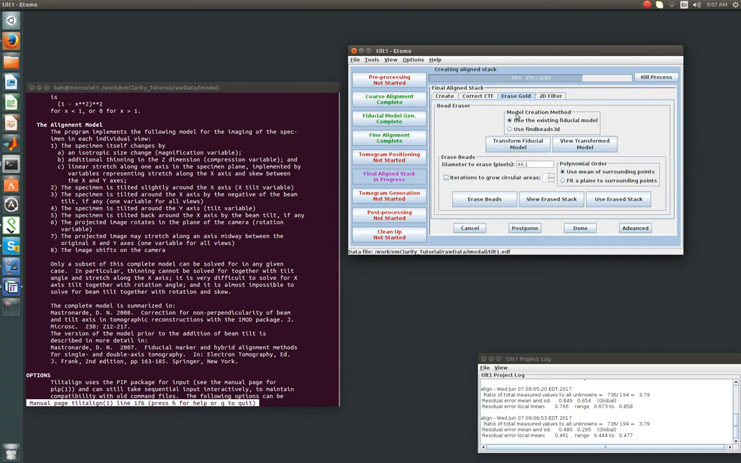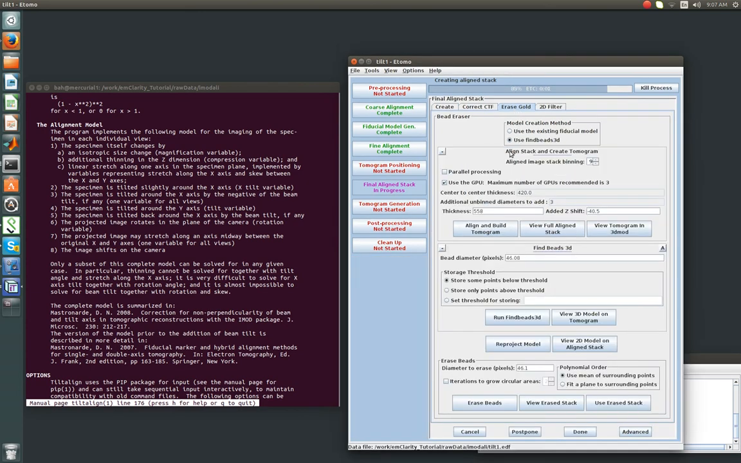Under the erase gold tab, we want to use fine beads 3D. And typically you do need to adjust this thickness. Typically more is better. I often go for around 3,000 pixels. And it's going to do a pretty significant binning, which it doesn't let you change for some reason. I'm not sure what the deal is with that. We'll go to align and build tomogram, and what it's going to do is create a bin stack at a binning of 9, and then create this really thick tomogram. And once it's done, we are going to run fine beads 3D.